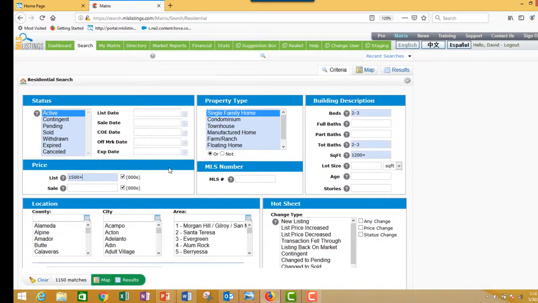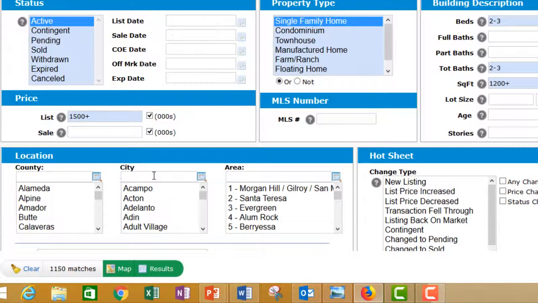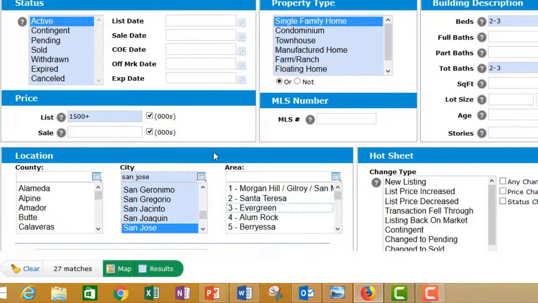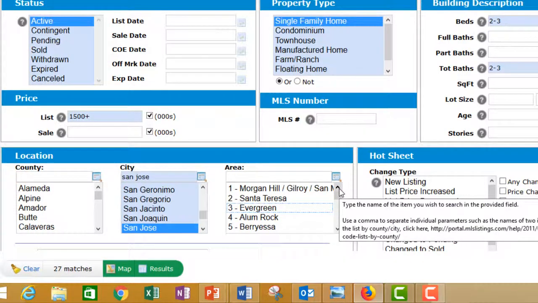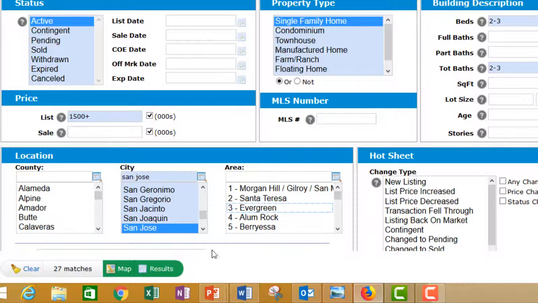Now that we have the status, property type, and some basic criteria, I'll select the location for my listings. Notice when I type in the city of San Jose, all of the individual MLS areas inside that city are displayed and available to search. Looks like I have 27 matches, so I'll hit the results button at the bottom of the page.